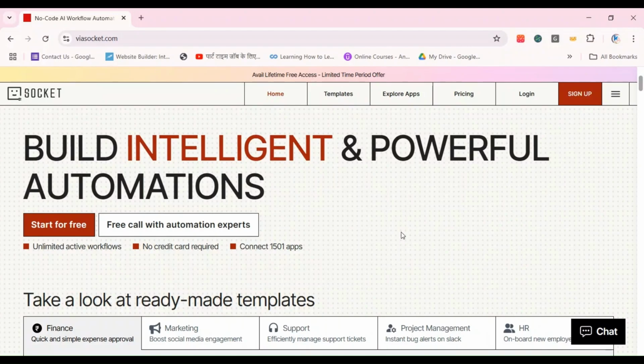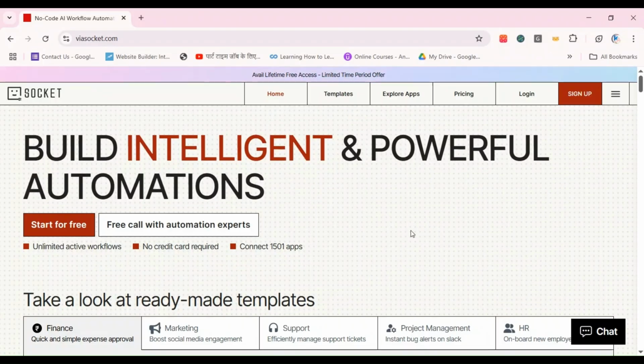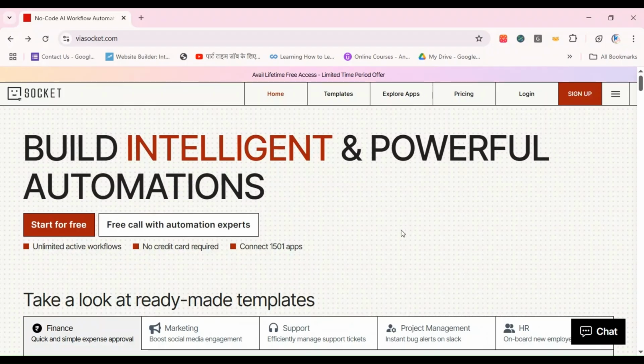Hello guys, today in this video we are going to discover a new automation platform which is viasocket. The best thing about viasocket is that it provides you more than 1500 apps integration in it. Yes, more than 1500 apps integration. So no more complex HTTP workflows, just simple drag and drop.